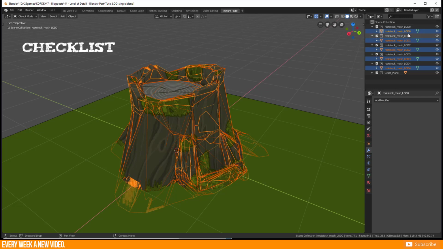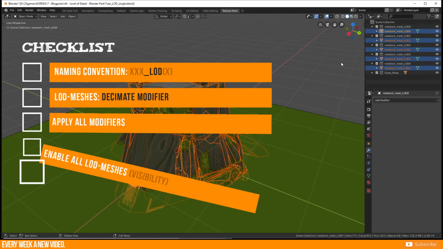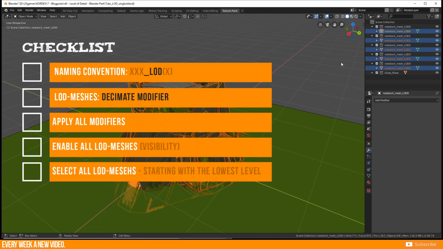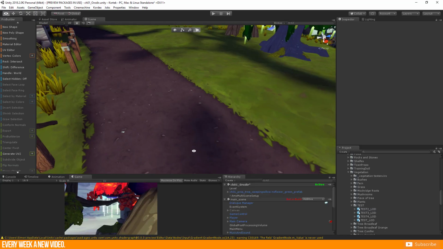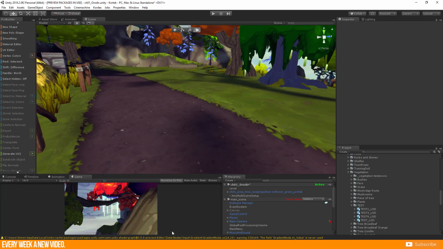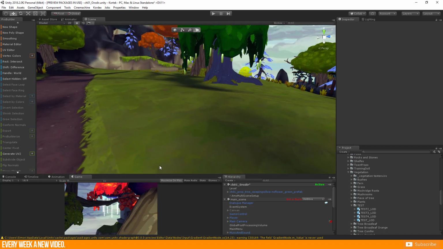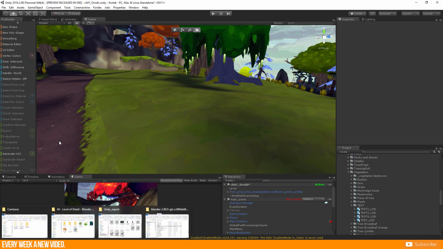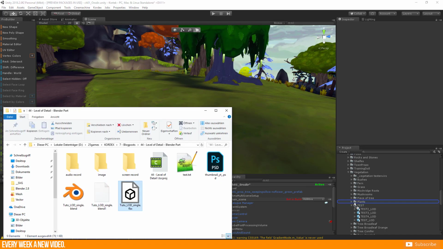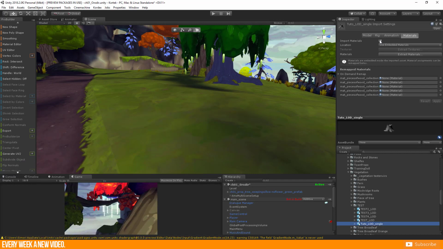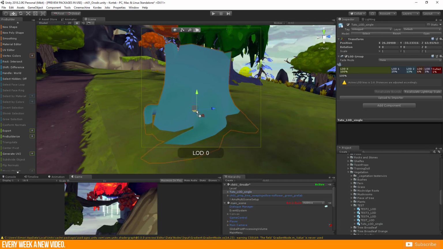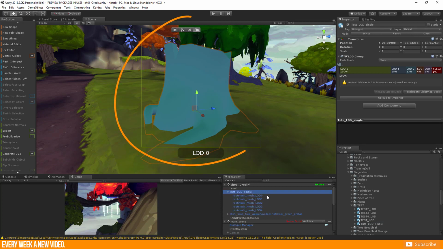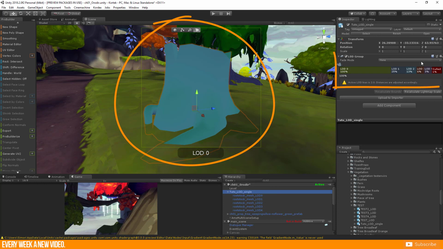Here's a little checklist for all the necessary steps to create a proper LOD FBX. Everything is prepared to import this FBX to Unity next. I will just prove in Unity now that everything is working. Bring your FBX to your project and then to your scene. You see immediately that Unity recognizes it as an LOD object here in the scene and in the inspector.